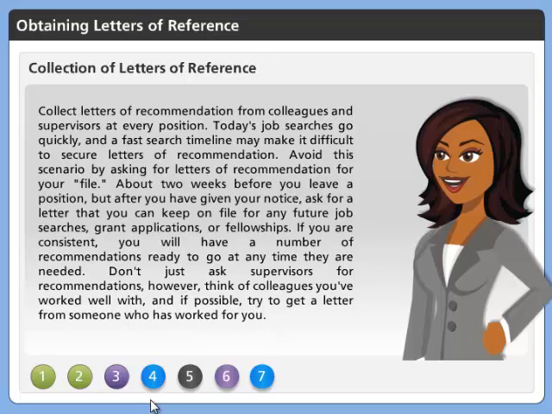Ask 2 weeks before you leave a position, but after you have given your notice. Ask for a letter that you can keep on file for any future job searches, grant applications, or fellowships. If you are consistent, you will have a number of recommendations ready to go at any time they are needed. Don't just ask supervisors for recommendations, however. Think of colleagues you've worked well with. And, if possible, try to get a letter from someone who has worked for you.